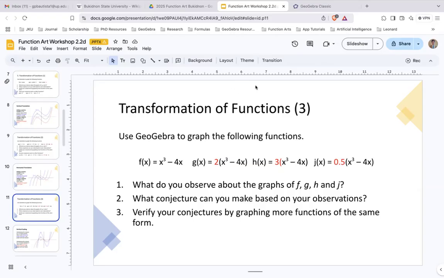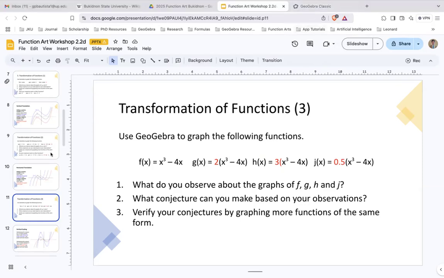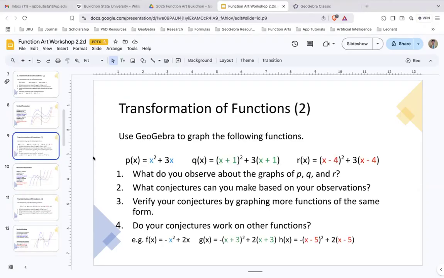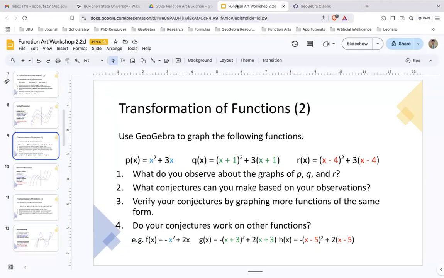Okay. So what happens if we multiply the output by 2 and by 3 and by 0.5? Oh, by the way, we didn't graph the second one. I think we should graph this first before we proceed. So for this one, x squared plus 3x.